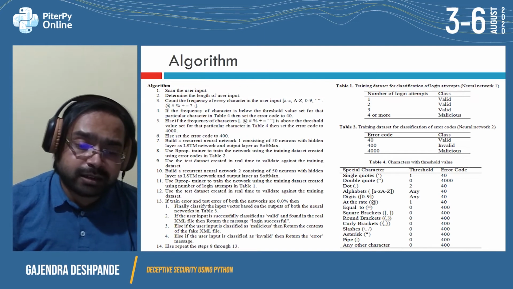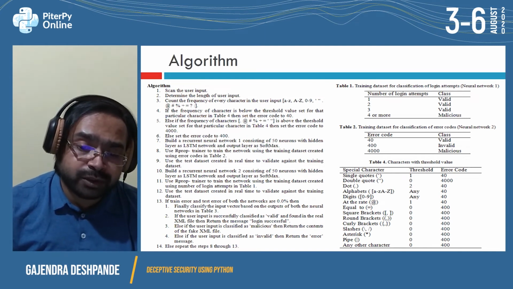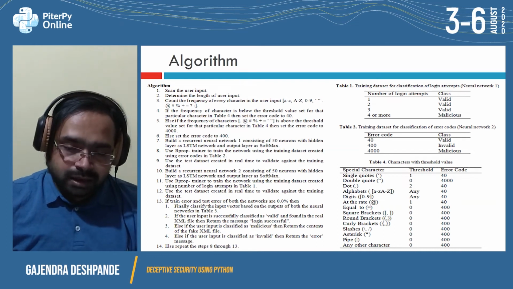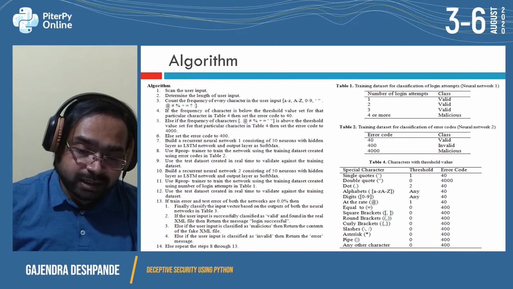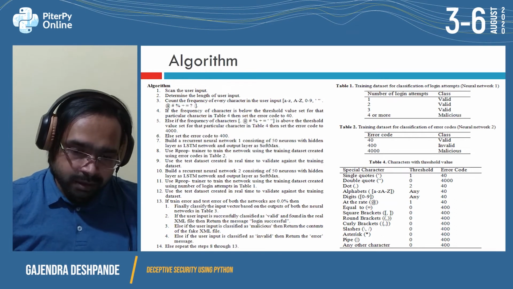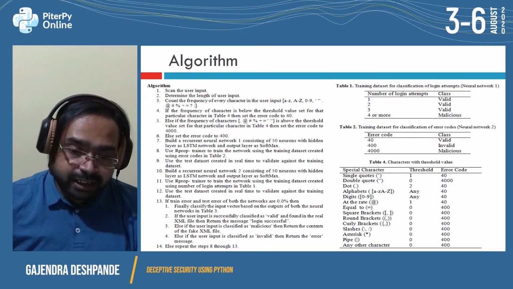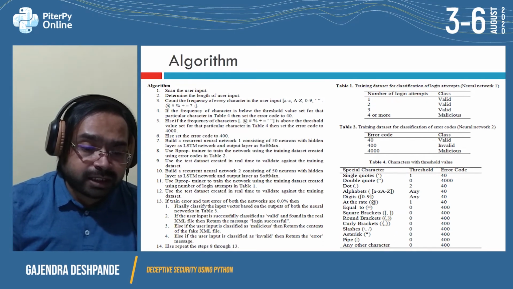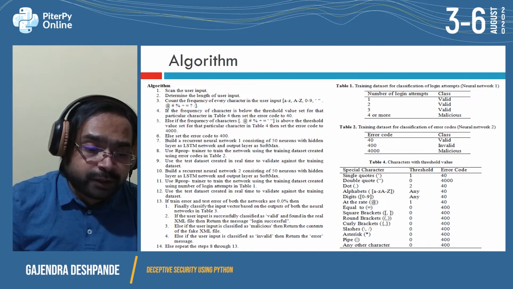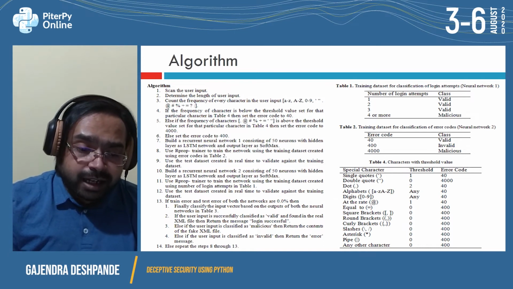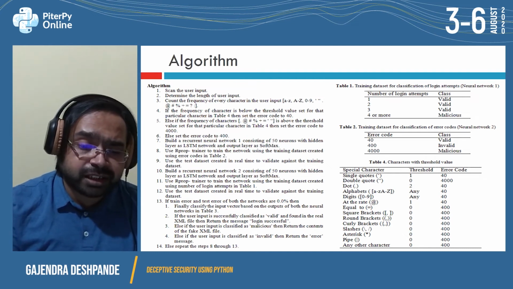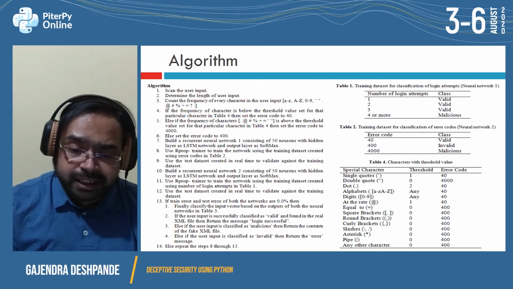Then build the recurrent neural network. Here you need to build 2 recurrent neural networks. One is trained on the number of login attempts. The second one is trained on error codes. Note that we are training 2 different neural networks. The recurrent neural network is built using 50 neurons with a hidden layer and an LSTM neural network, an output layer as a softmax, and a backpropagation trainer is used to train the network on the training data set.